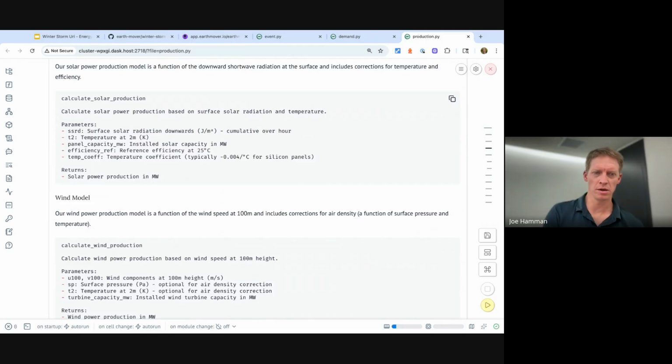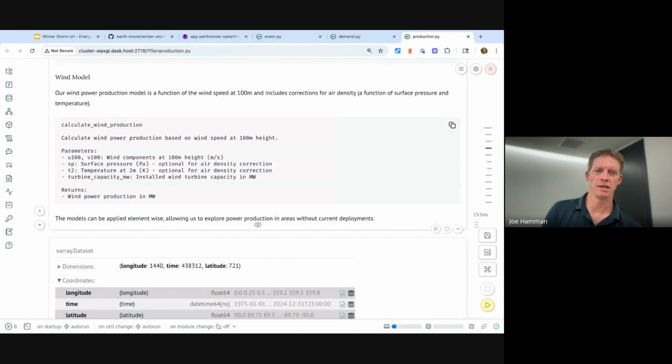And then there's the wind model. The wind model takes in a few more variables. It includes wind speed. In this case, we'll pass in U and V winds at 100 meters and then calculate the wind speed from that. The surface pressure and the temperature are used to provide an air density correction. And then both of these models take a turbine capacity, or a facility capacity, or nameplate capacity. That just allows us to scale the output based on the amount of capacity that this facility would have when it was operational.